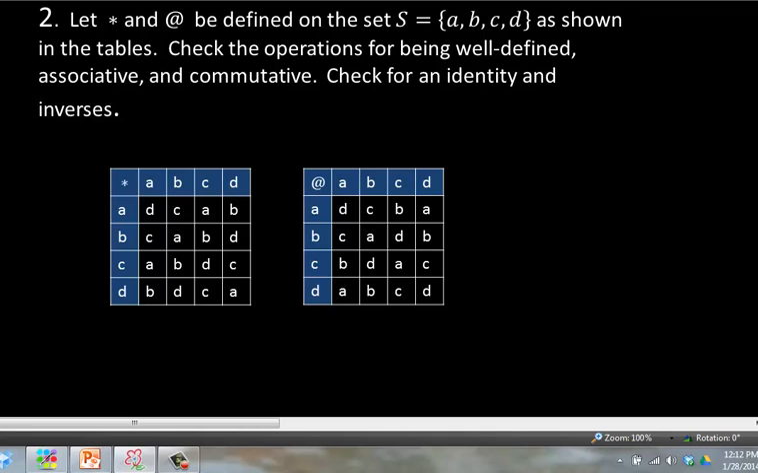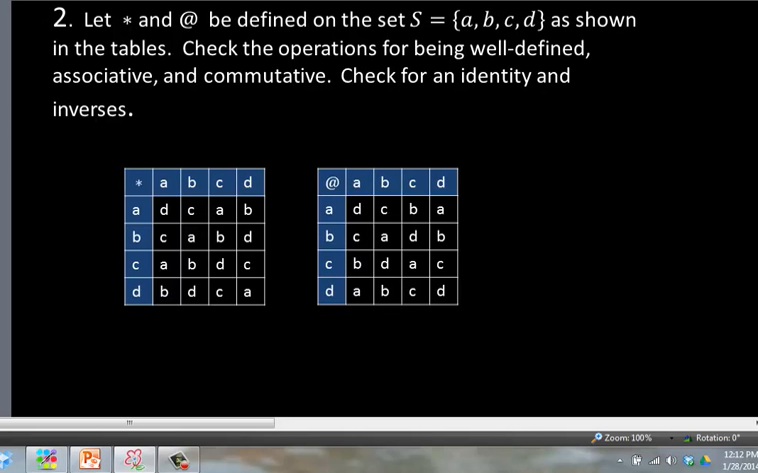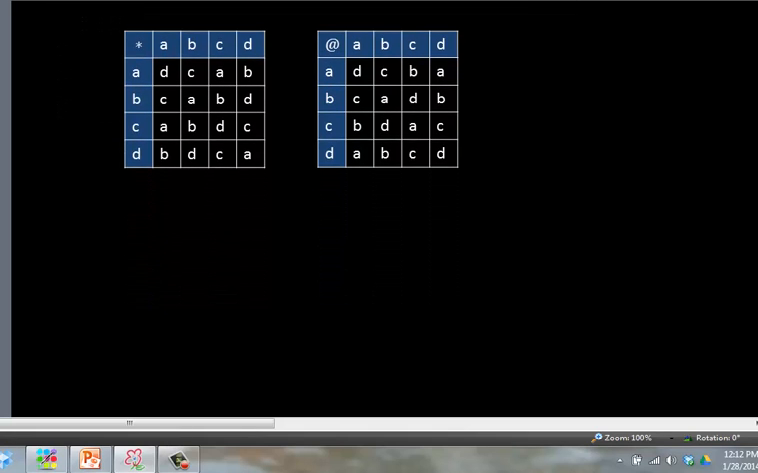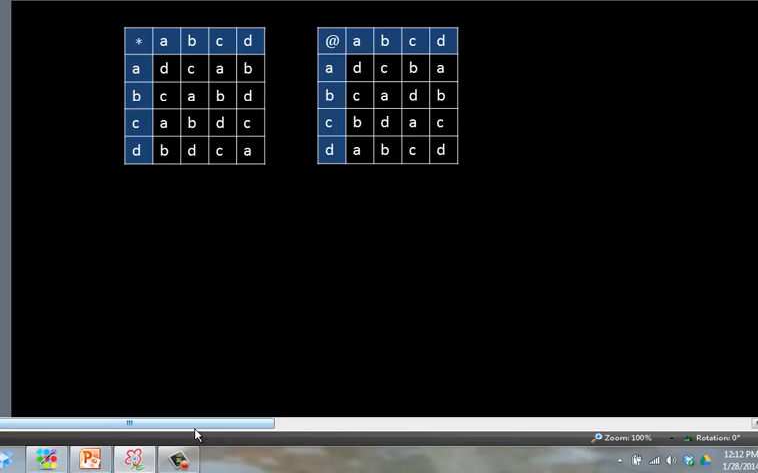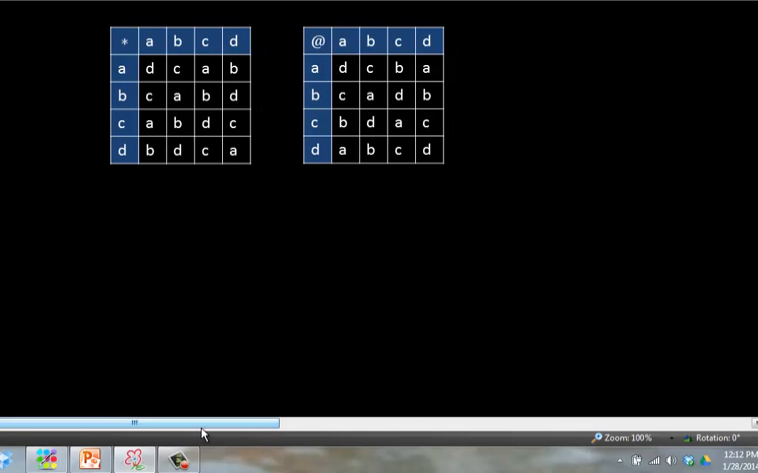But we want to check for associative and commutative and check for identity, and if there is an identity, then we want to look for inverses. So let me scroll down here, and we'll look at star first. Okay, so first let's check for associativity.